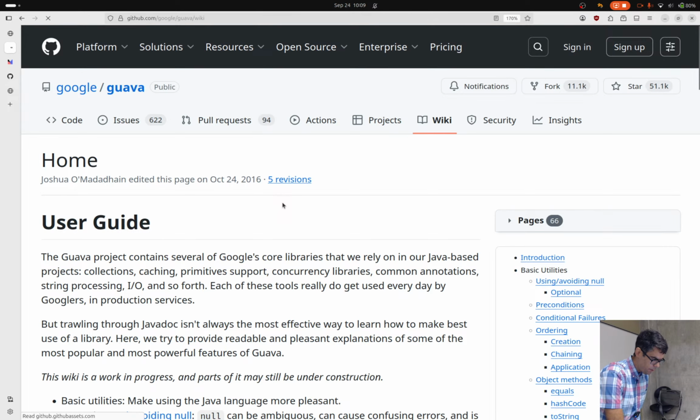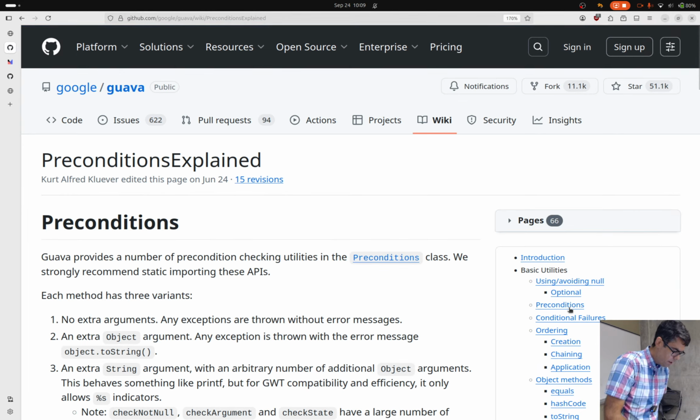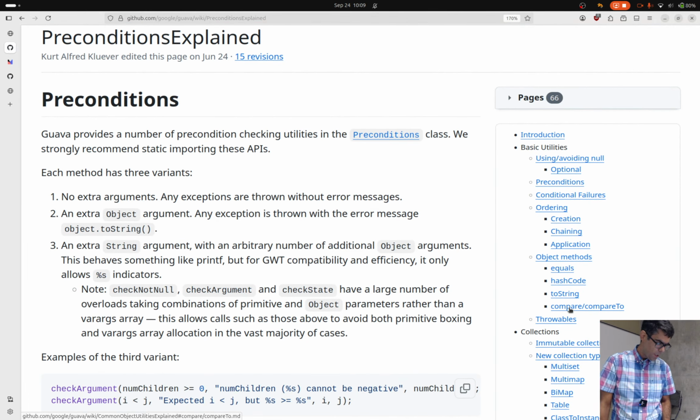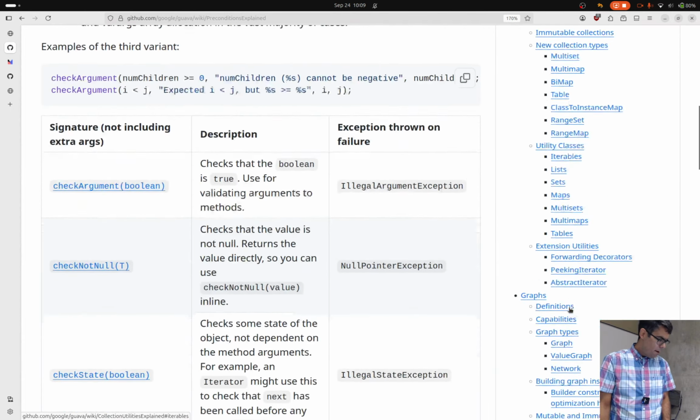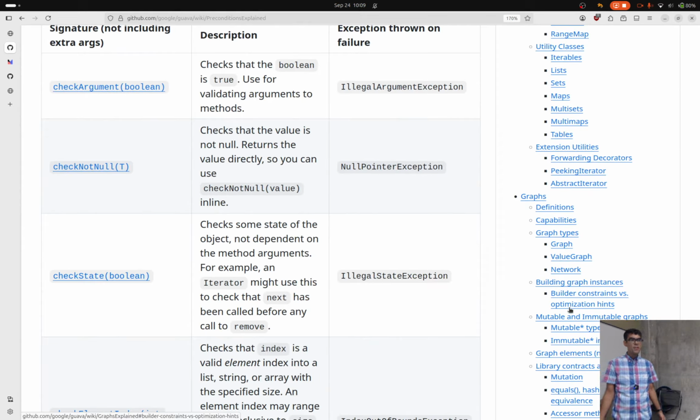This is what I'm looking for, preconditions. The preconditions class is the one that we're going to be using. There are a variety of methods that we can call on this. I want to raise these to your attention, but I'm going to focus on two today.